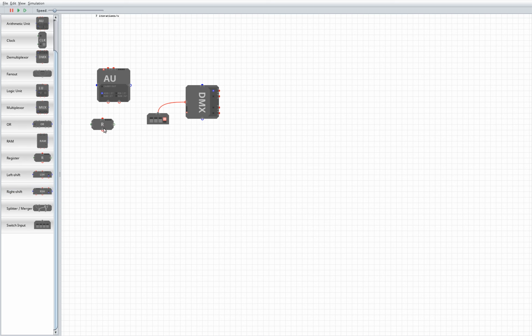Oh, not a right shift, a register. Let's stick another one here. And we want to clock that thing. And we want to add 1 to it. So now, yeah, this thing is counting now.